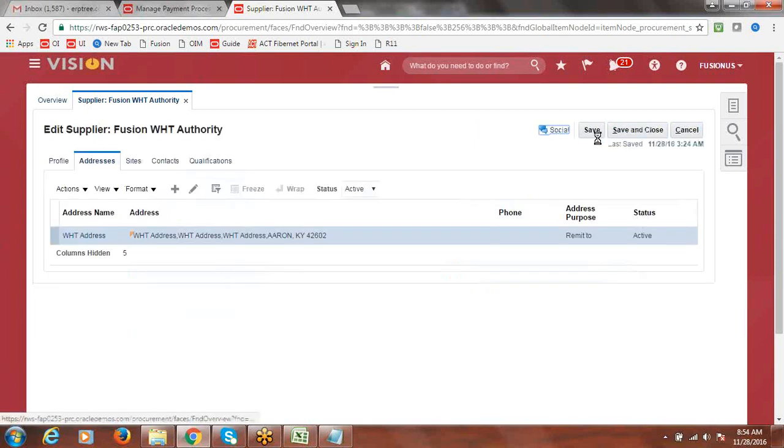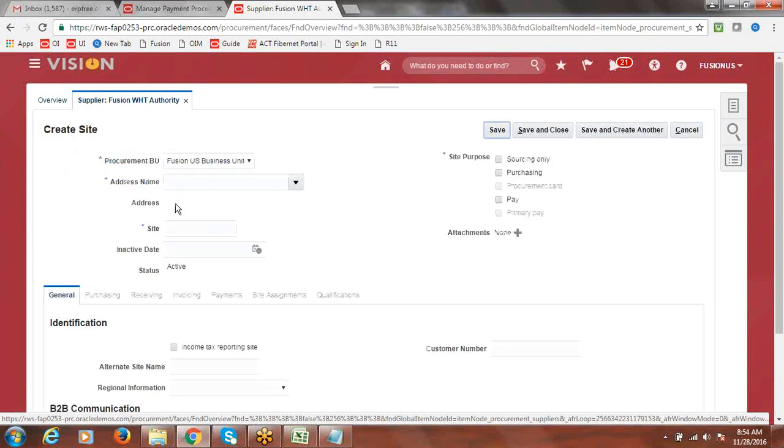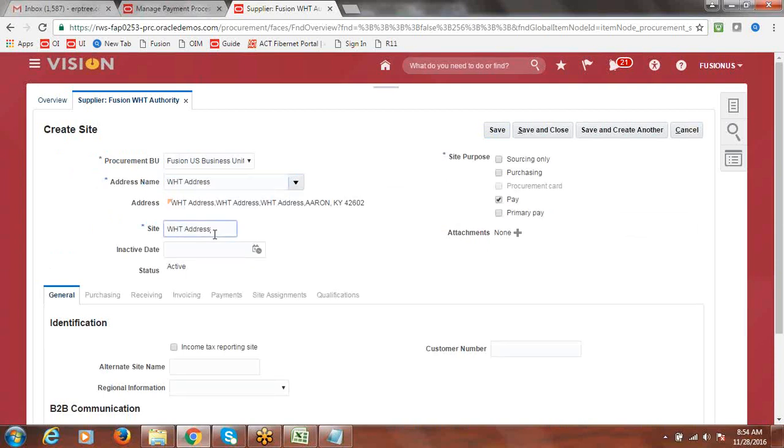We created the address. Now we have to create the site against this address. Go to sites and here click on create. Select the same address. It will default as the site name, but you can modify how you want to see that name. The same name is defaulting for the site also. Then set site as withholding tax site, and you can select any other purposes you require at site level. Then you can click on save so that these tabs will get enabled, so that you can go with assignments.